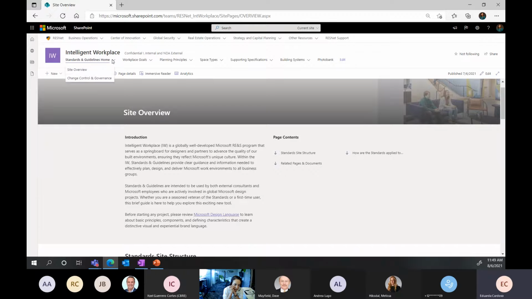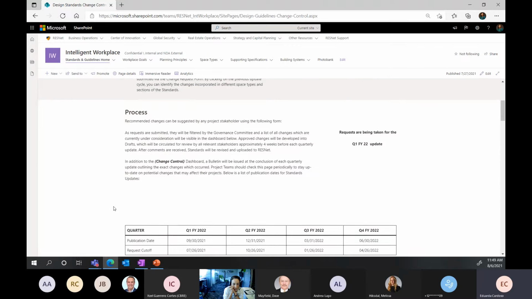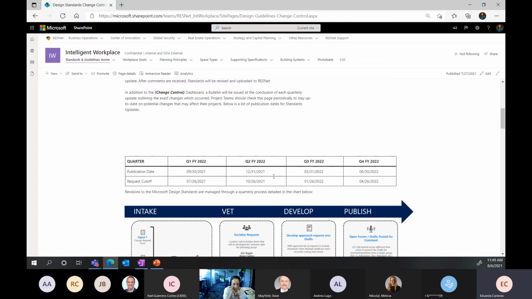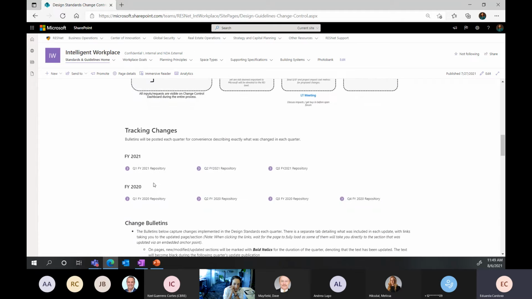The next section here is change control and governance. Like I mentioned, this is a live document that gets updated quarterly. You can see when things will be published and when updates are coming up. You can track what has changed. So when something changes, a bulletin is published.